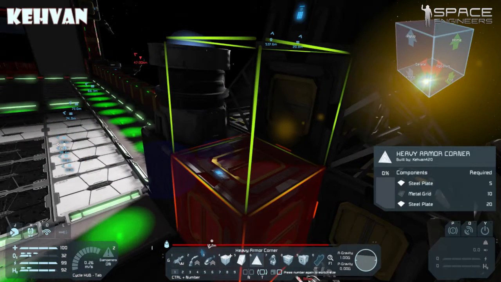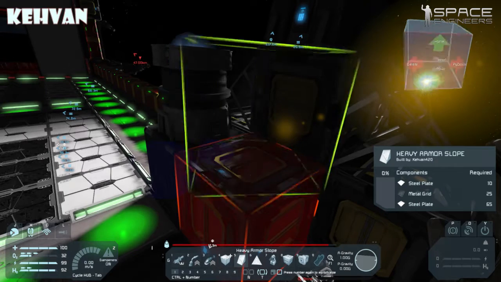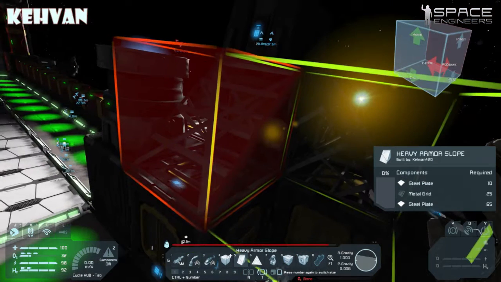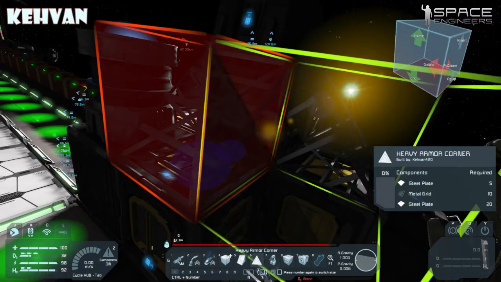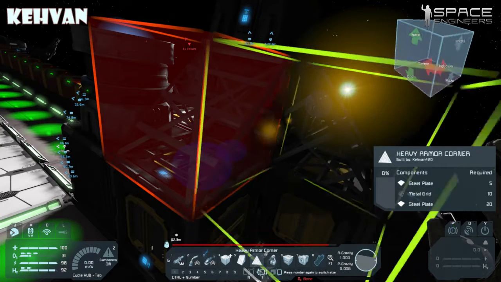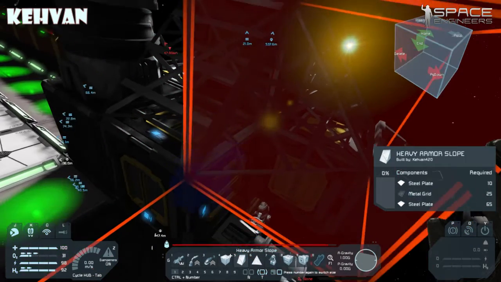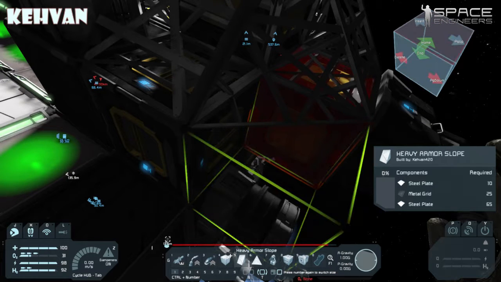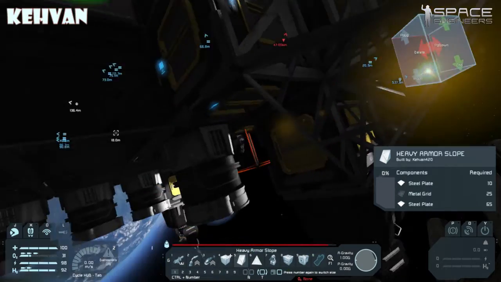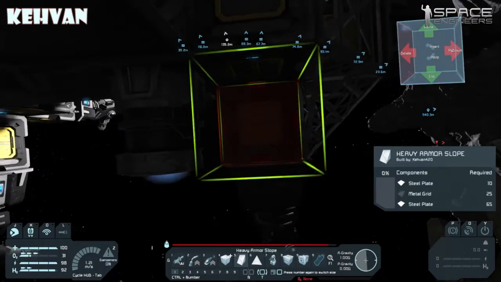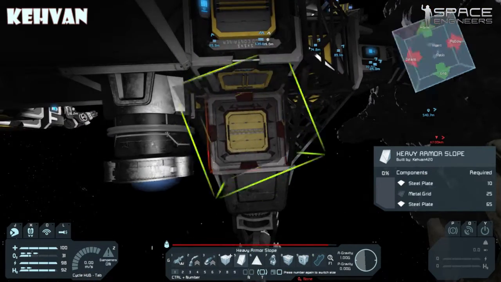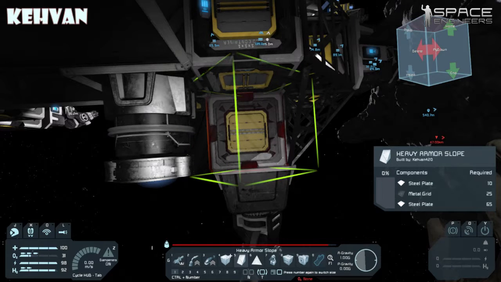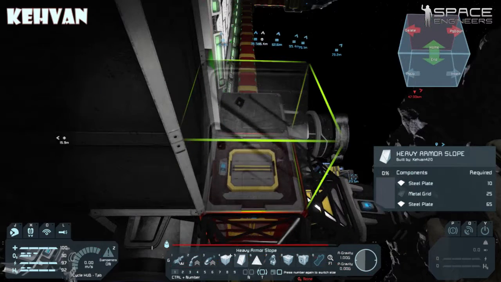Okay, let's go to 5. 6. 5. So I can see what's going on here. Turn on lights too. There we go.